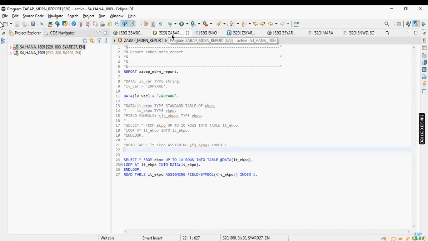Can I work on this report in two instances at one time? Anand, I will come to it, don't worry. When we go to the debugger, I will come to it. Hold on your query, Anand.